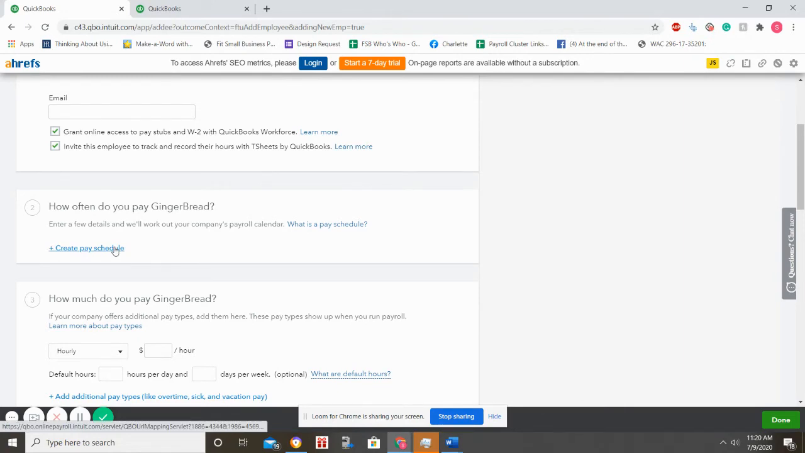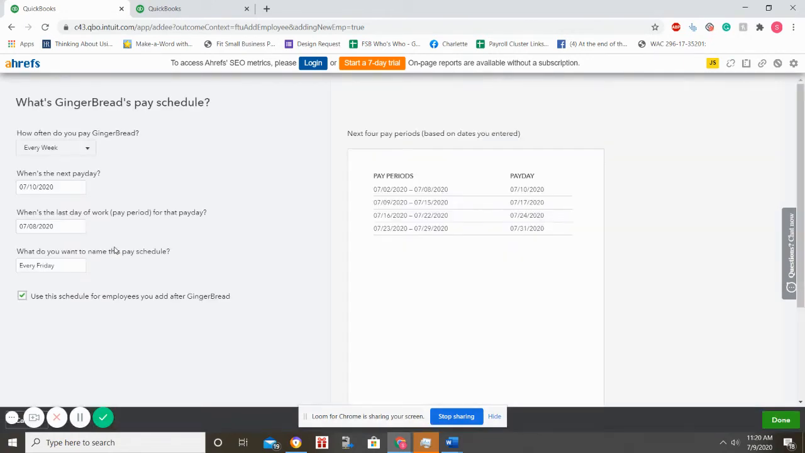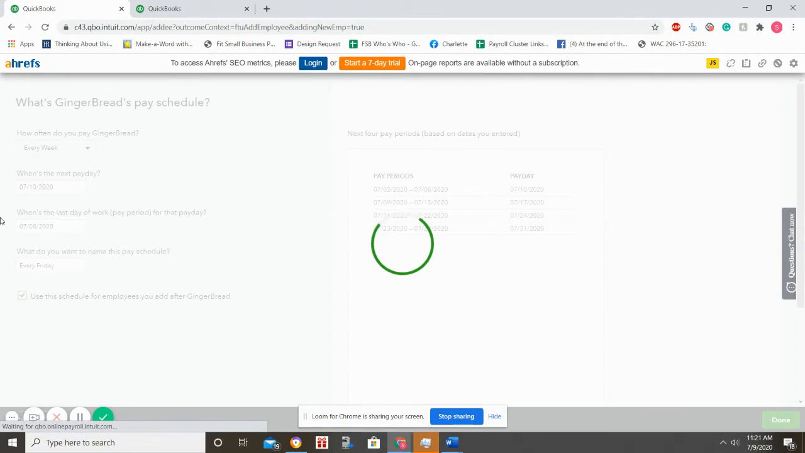I will create the new pay schedule, which is basically just telling QuickBooks how often we're paying. We'll say every week. Actually, I'm just going to leave all this the same for simplicity's sake. You also have an option to use this same schedule for employees you add after gingerbread. So basically it'll default to this and you don't have to customize it at all. It's meant to save you time, but definitely feel free. You can always go in and change your pay schedule. Like if you're paying some people on a weekly basis and other people on a semi-monthly basis, you have that option.